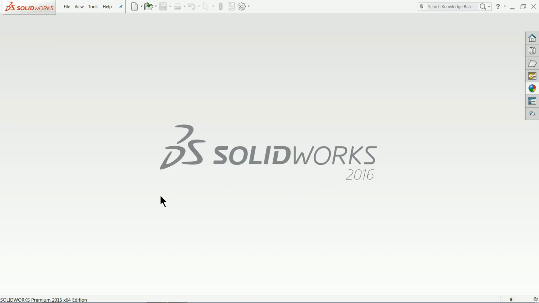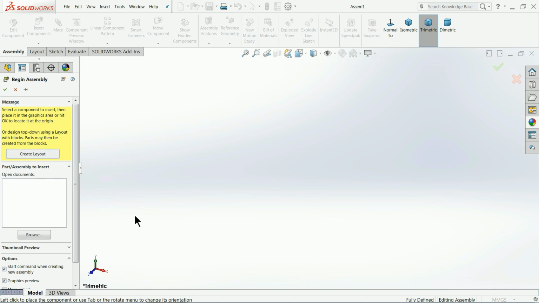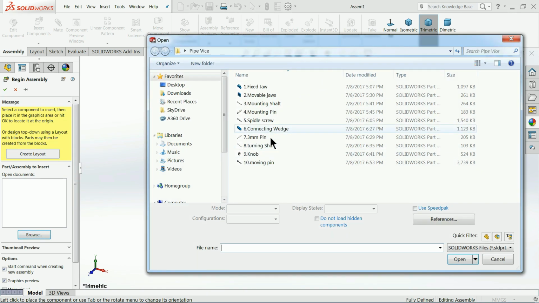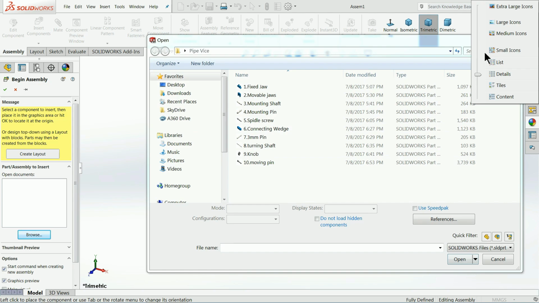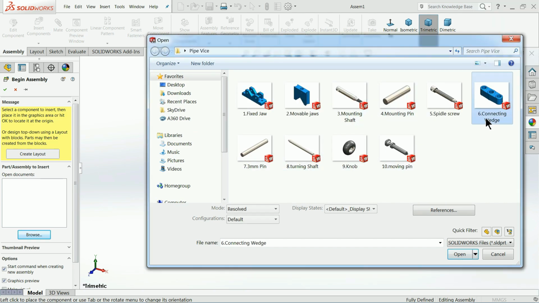Now let's start the assembly of the pipe vice. Let's choose here New Assembly. Okay, now this is the assembly window. Let's browse our first part. Let's change it to large icon. First part we will keep the connecting wedge because this is the mid part and all the parts mate with this.